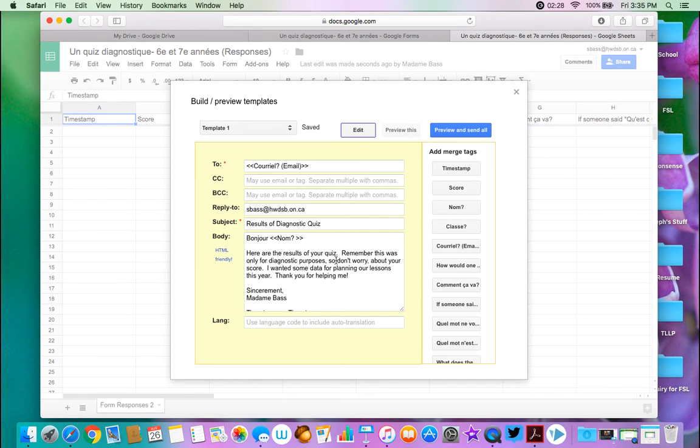Because there's a lot of questions on this, you can add all the questions and the answers, but I don't want to do that. So in the to section, these are all the headers on your sheet, and I have chosen the email column because that's the email address that it's going to go to. I can CC it to myself, but I don't have to because I have the Google spreadsheet. The reply to I put as my school email address in case students have questions. The subject is the results of the diagnostic quiz.